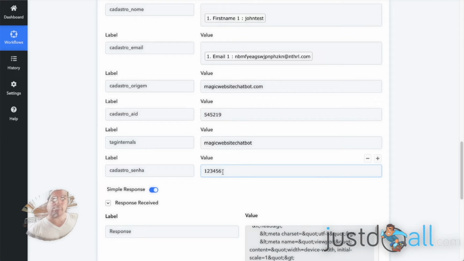It's not the user that enters the password. We put 1, 2, 3, 4, 5, 6, so we can give it to them. It's easier. They just have to enter their email and their name, and the account is created with the password. And they can change it later.